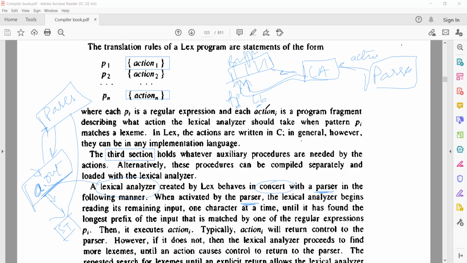Let us say printf is written. It will read p, r, i, n, t, f, and then it will recognize this. These characters now match the name of a function. One of the patterns, for printf, is the name of a function or an identifier. Printf can be an identifier, used as the name of a function.